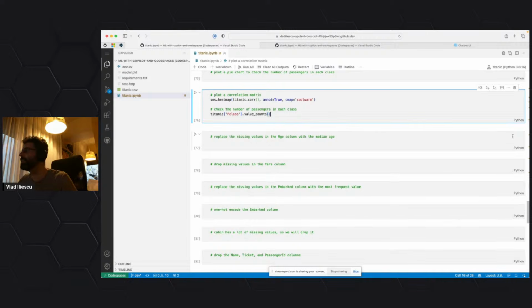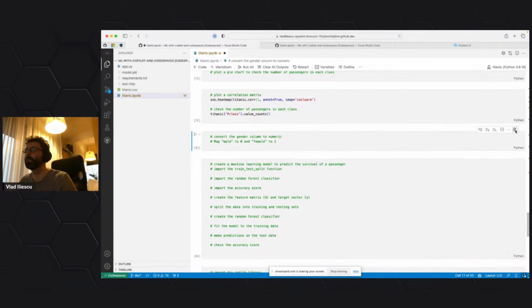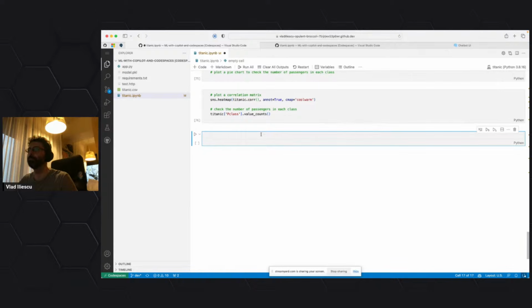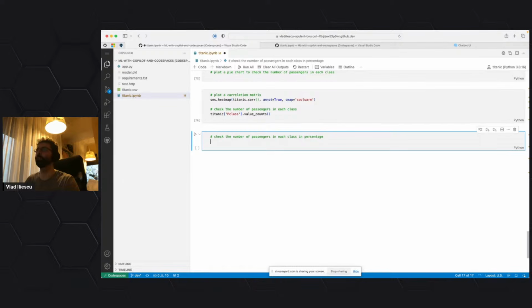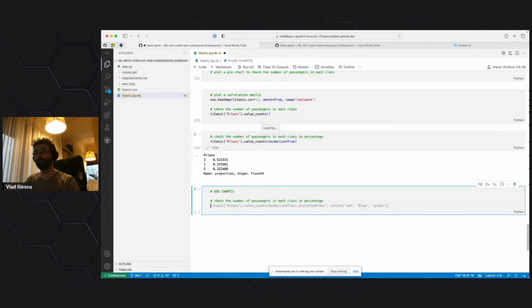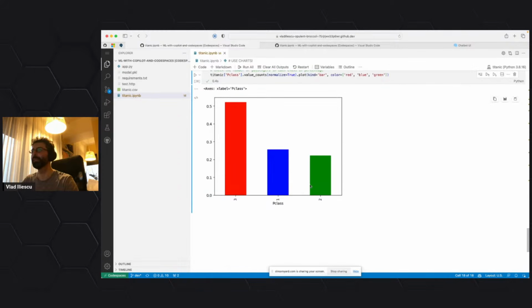So let's just delete everything I don't want. What does it try to do? Check in each class in percentage. Okay, let's. Right. Use charts. Let's give it a good command. Use charts. It listened to me. It's beautiful.